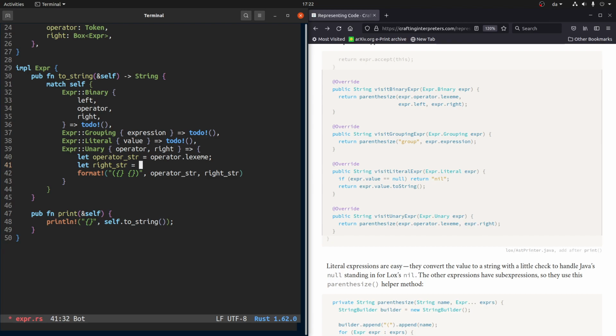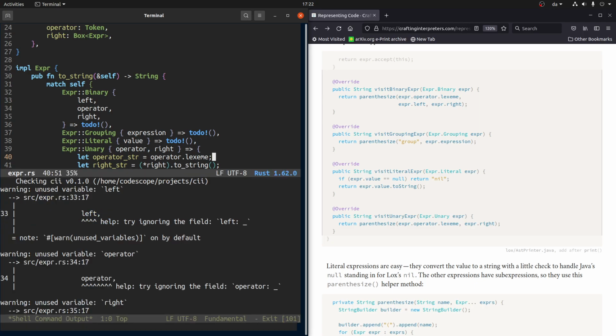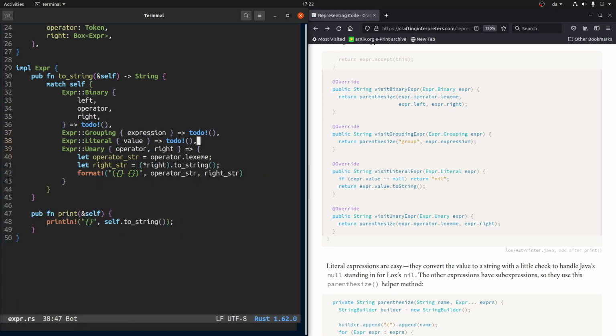And then we want to take whatever is inside this thing and turn it into a string. So how do we do that? We probably dereference it, and then we call toString. So we kind of recursively call this function. Now it should compile. And it does compile. So let's see, what should we do with the value?